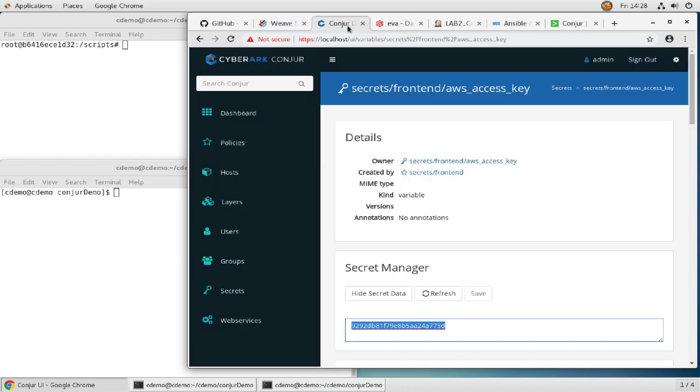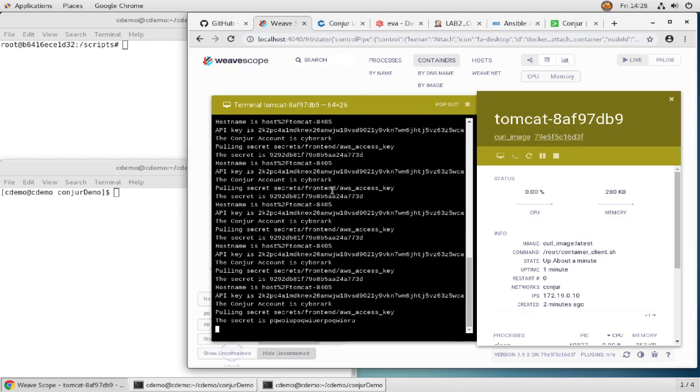Now we can do a very simple rotation here by simply changing this. Because I'm logged in as an administrator, I can do this. But what I've just done is effectively rotate that secret. And so that application is now picking up the new value of that secret, that all text value that I've just put in. So we've rotated that secret.